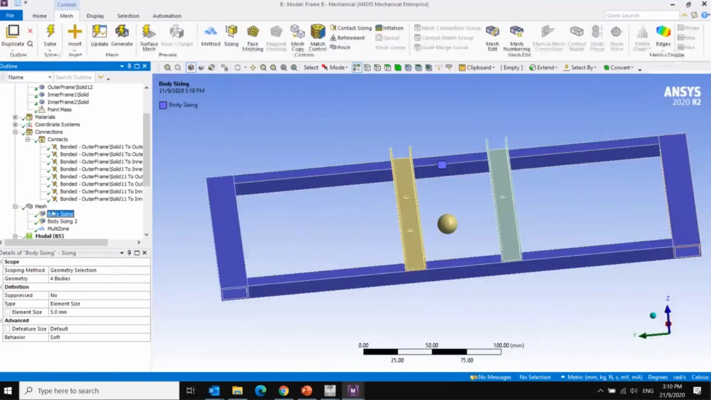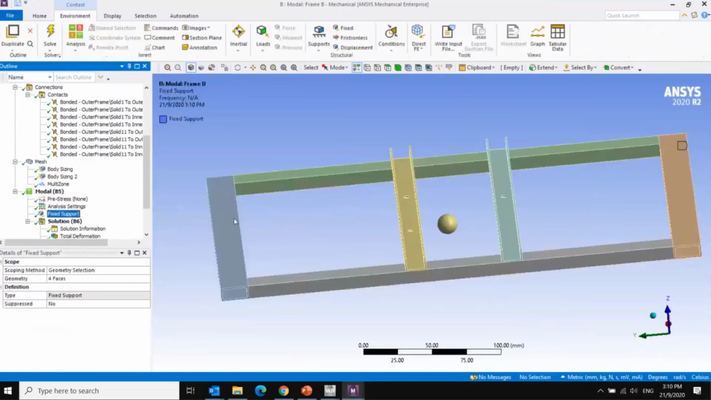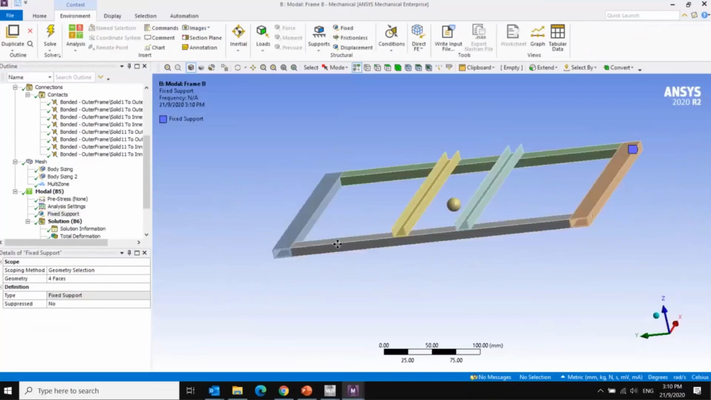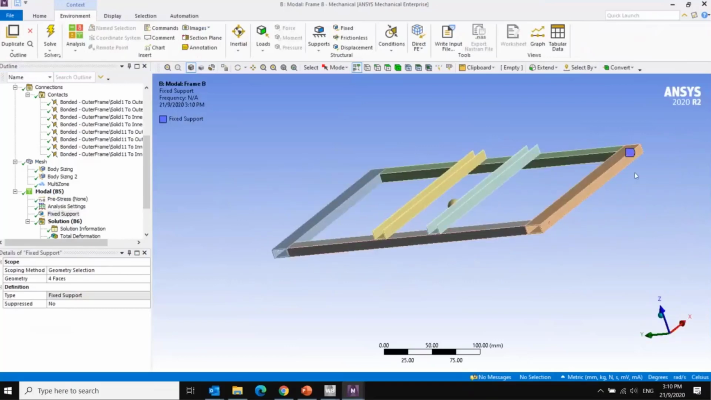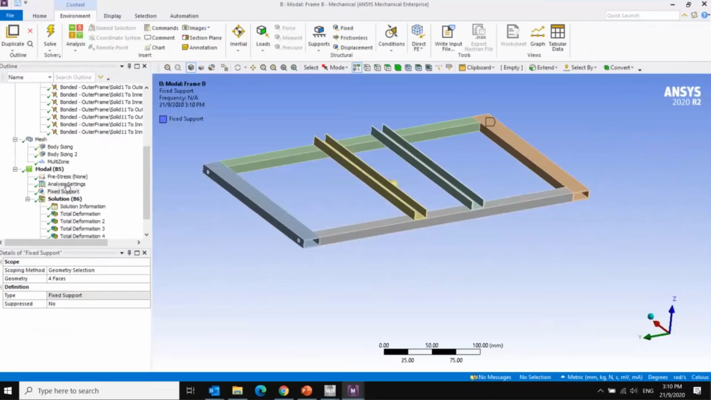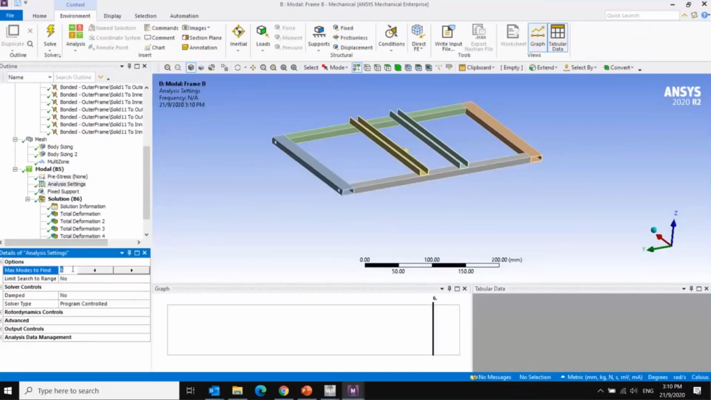And then again, next step, we check on the connection and also the mesh. And then we put a little bit of fixed support at these four holes, these two here and these two here. And then for the analysis setting, the max mode that we want to find in this particular case is 6. But if you think that your model will have more important modes to find more than 6, then you can always adjust this number according to your engineering judgment.